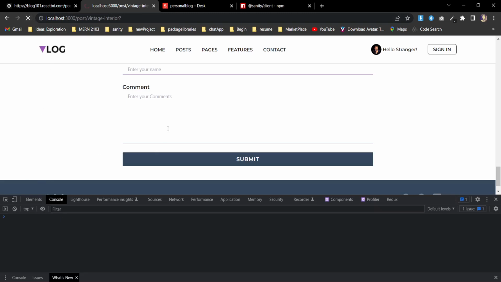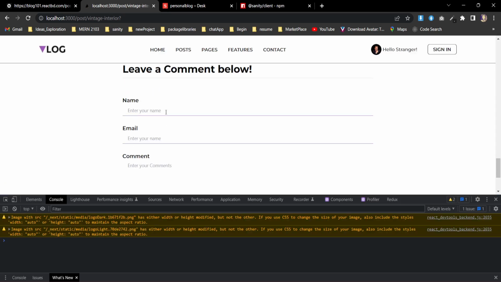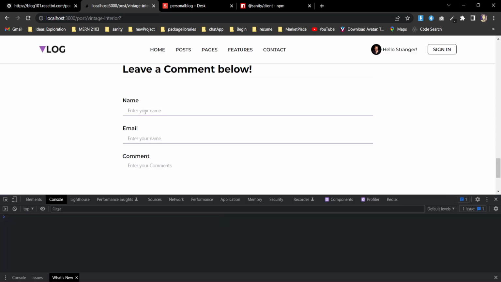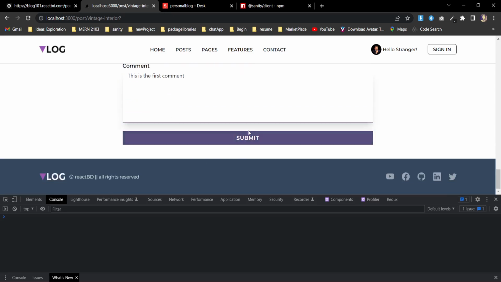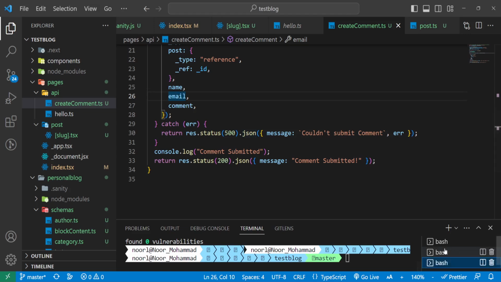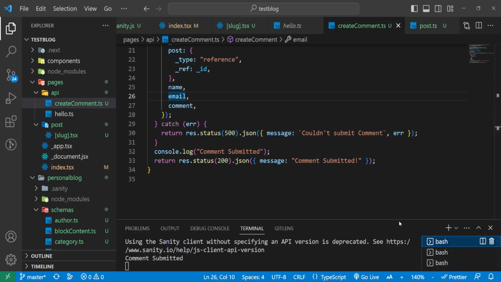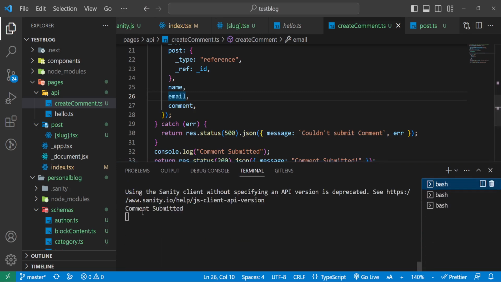Let's go. If everything is fine, we're going to see that a comment is submitted. Let's refresh that and try one comment. This is the first comment. If we click, you're going to get a response that everything is fine and the comment is successful. As it's coming from the backend, it shows over here, coming from that API. As you see, the comment submitted. So we are getting a successful comment.